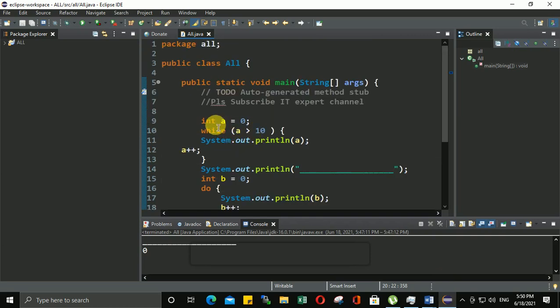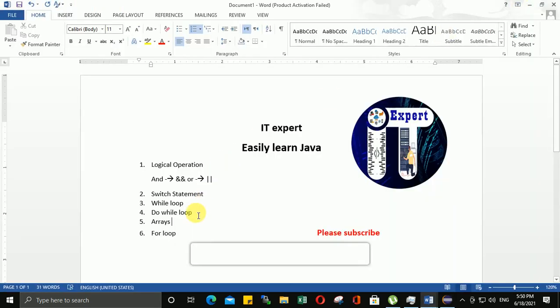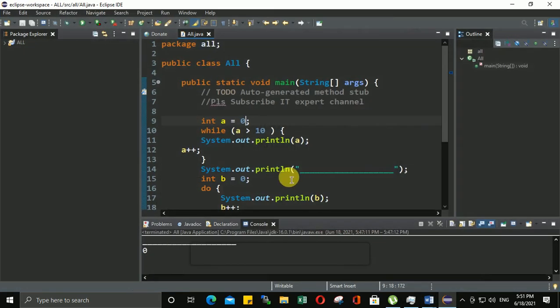Here we have integer a. Here the data type is int, and a has the value 0. We can add just one value at a time, but with an array we can store multiple values with one data type. So it has one condition. What is the condition? We can use just one data type at a time. We cannot use the same array with multiple data types. Let me show you with an example. Okay, let's clean it.